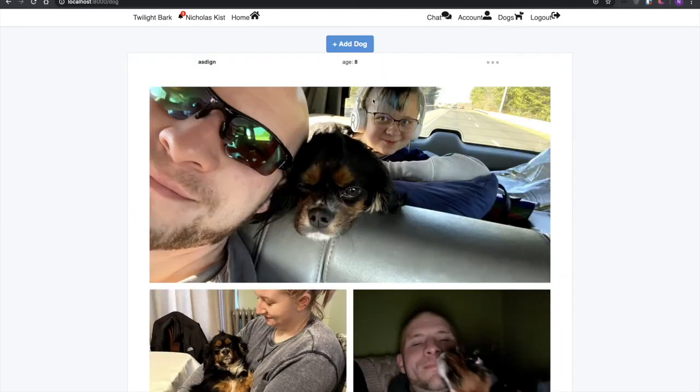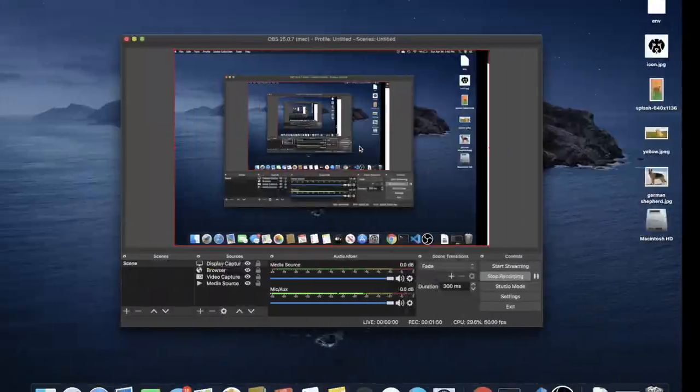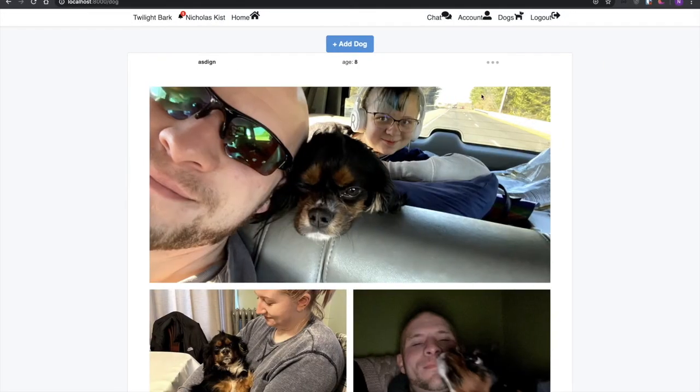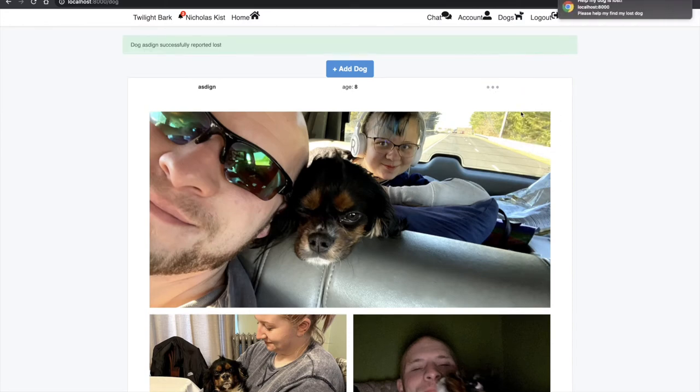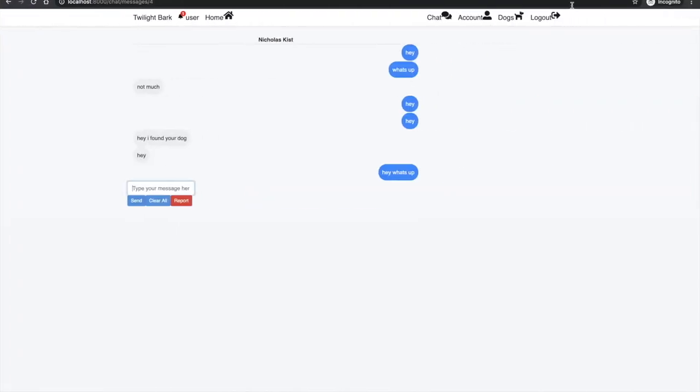If I go over to my dogs, as you can see, this is the same dog. If I happen to have lost my dog, maybe he went missing, he got out of the yard, I can report him lost. In doing so, it will give me a notification at the top that he has been reported lost, and it will say it right here. But it will also tell this user that too.